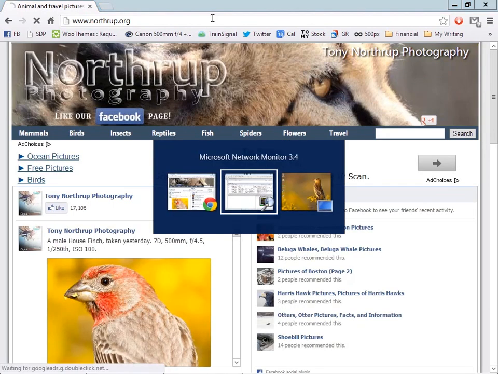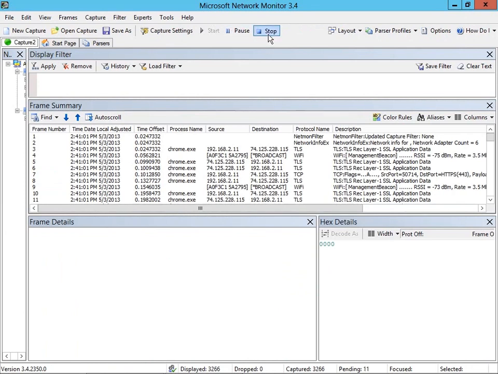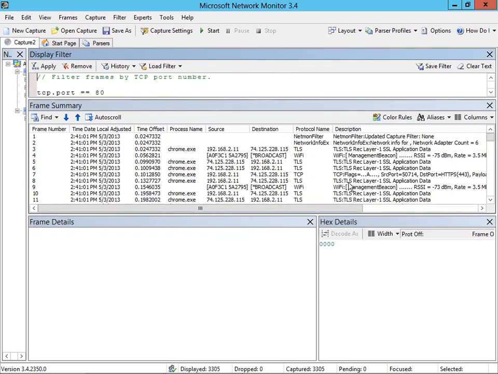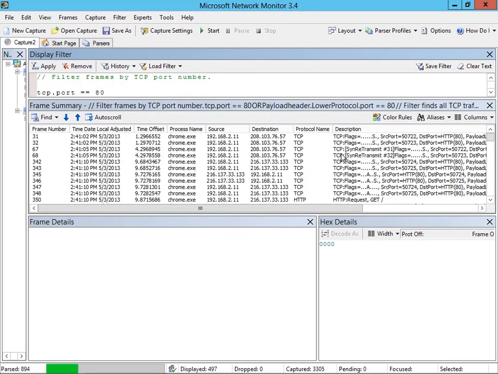All right, so there's my web page. Now I'll flip back to Network Monitor and stop the recording. And now I can analyze the packets that I just captured. There's still a lot of junk in there, so I'm going to load a filter which will show me just HTTP traffic. So this filter, you can see, filters by TCP port 80, which is the default used by HTTP. So I'll click Apply, and that'll filter out everything that's not HTTP traffic.